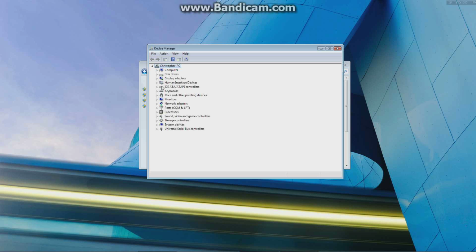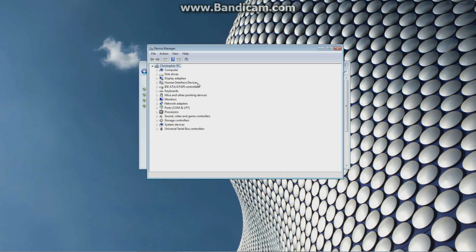So, for instance, if you have an issue with that, next to the end of the phrase, like Human Interface Devices, you'll see a yellow exclamation mark. Now that shows that you have a problem with your drivers, and your driver is basically the software that runs your hardware. You have to have updated drivers. It's kind of how your hardware communicates to your operating system, which is Windows 7.